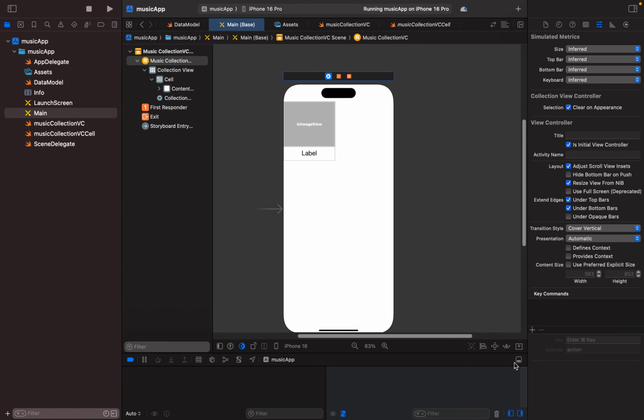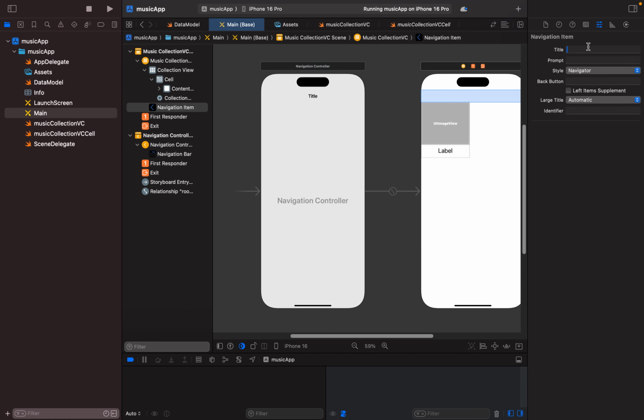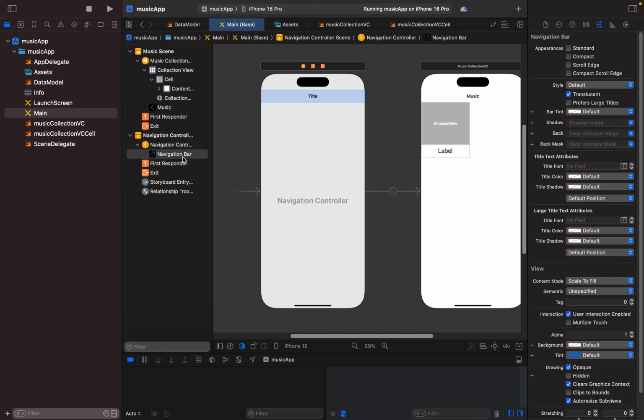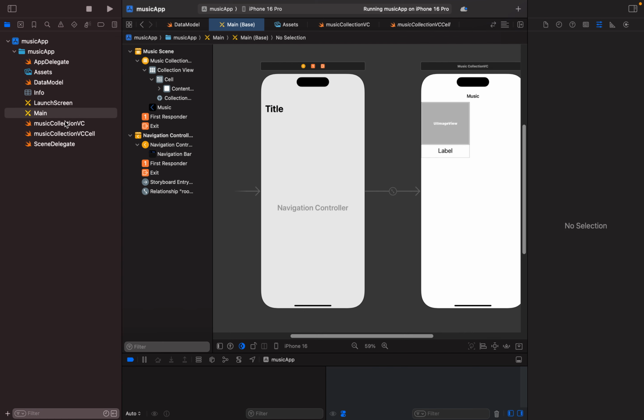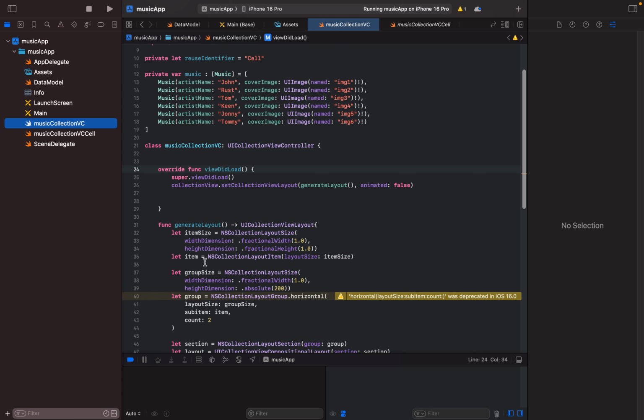Let me add a navigation controller here, and up here I select the navigation bar. Okay, the project crashes. Prefer large title. Do this simple thing, and go back to your collection view controller. Add a few simple things here.